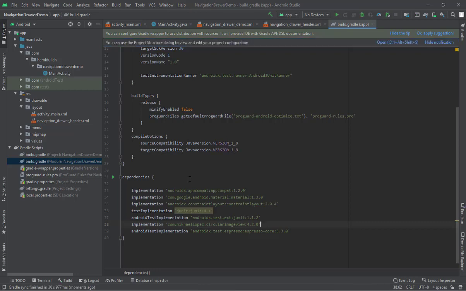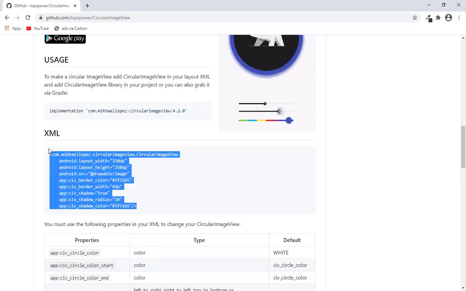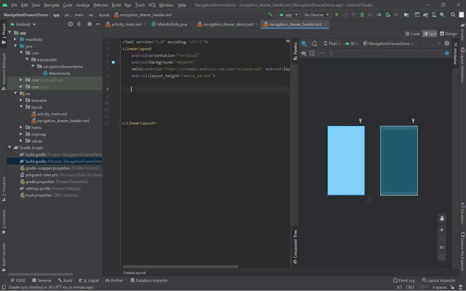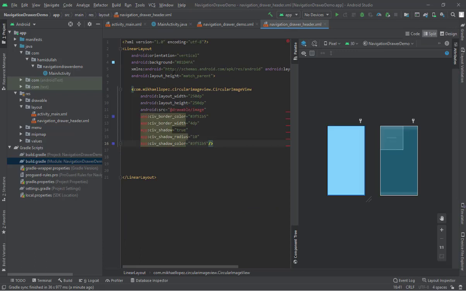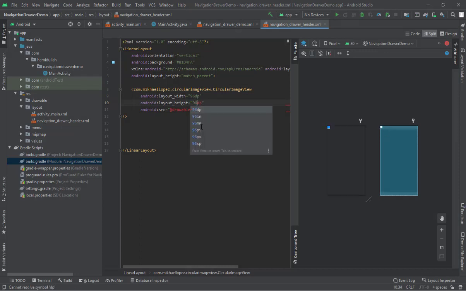Now that the sync is completed, go to the GitHub repository. From here just copy this line of code, Ctrl C, and come back to your project, and in here paste it. We do not need all of that. We change the width and height for this. We will set it 96 dp, and also for the height we will set it to 96 dp.